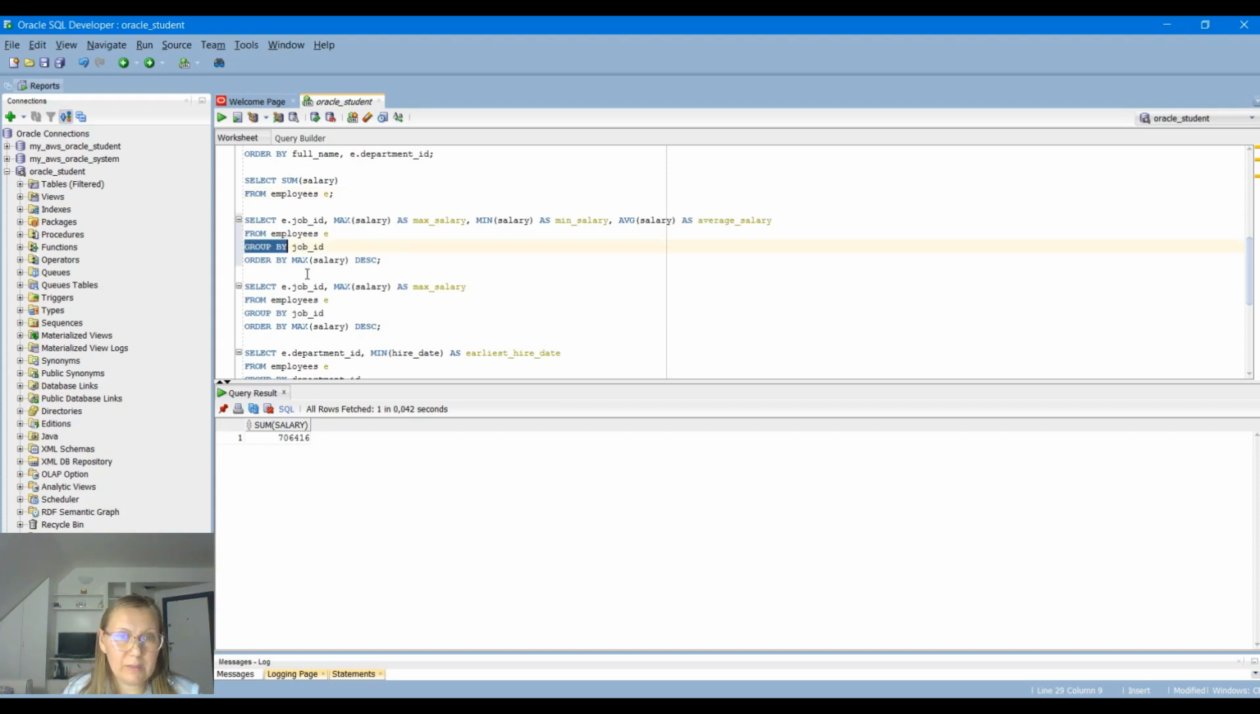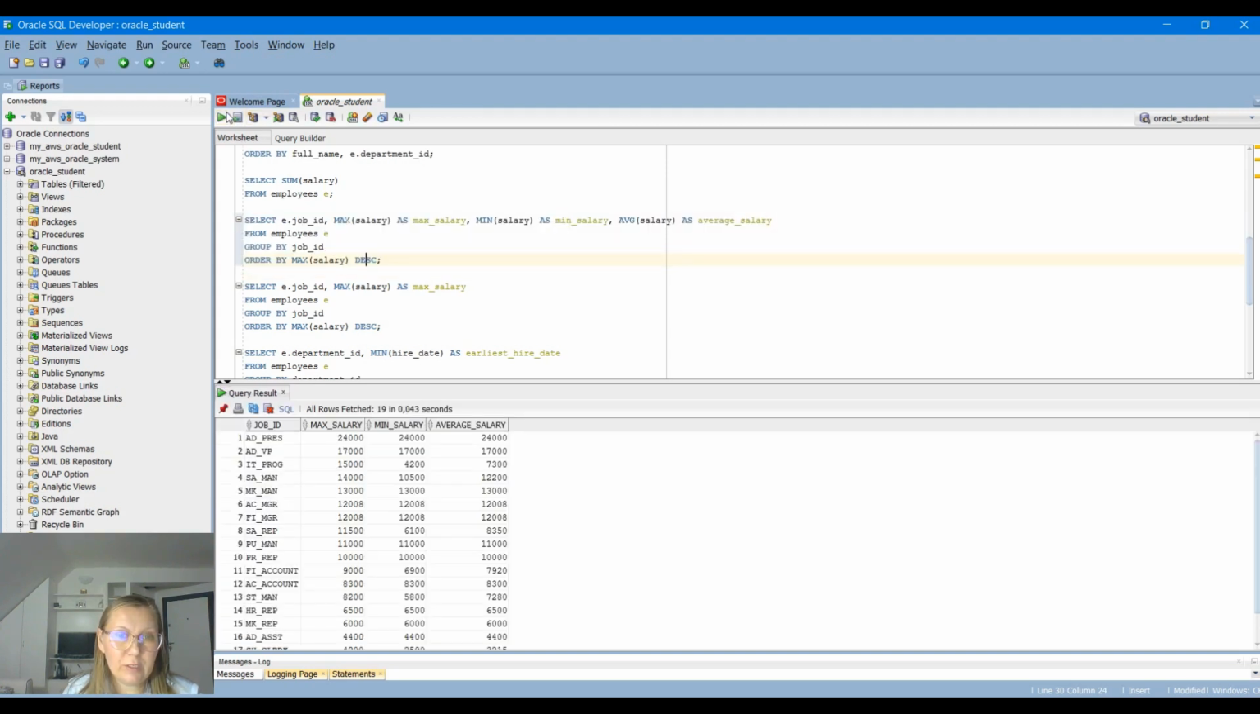Let's see the next example, where we group all employees by job ID using the group by clause and then calculate the max, min, and average salary for each job ID. Also, let's sort the result by max salary in descending order. As a result, we see data for each job ID.